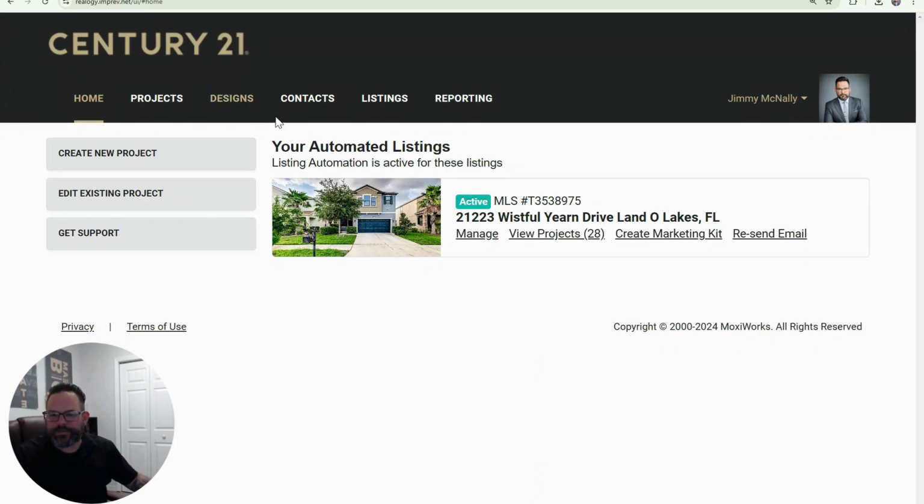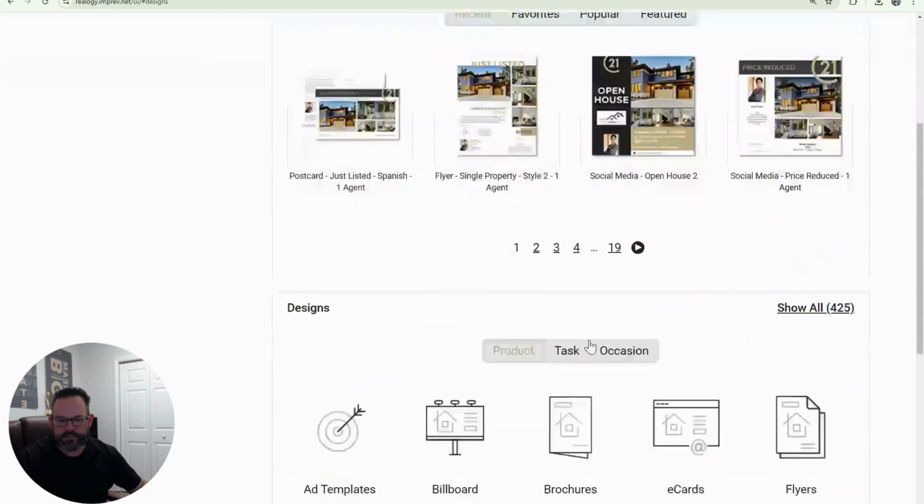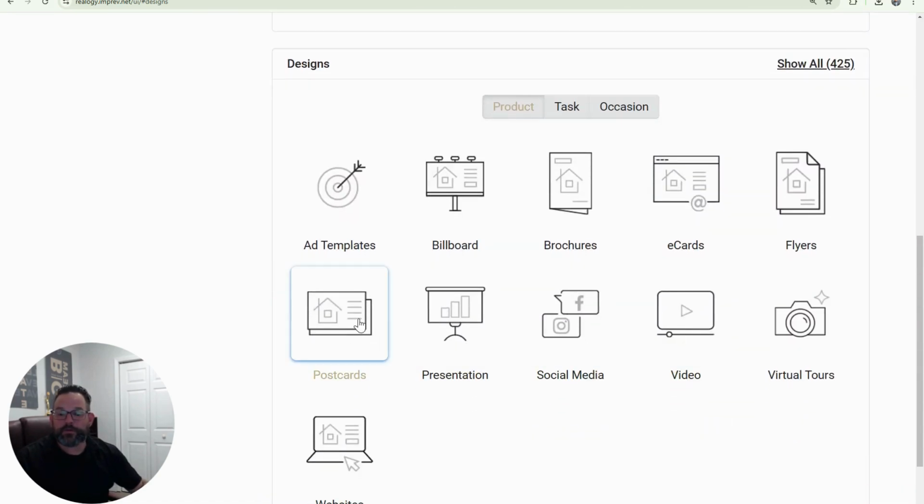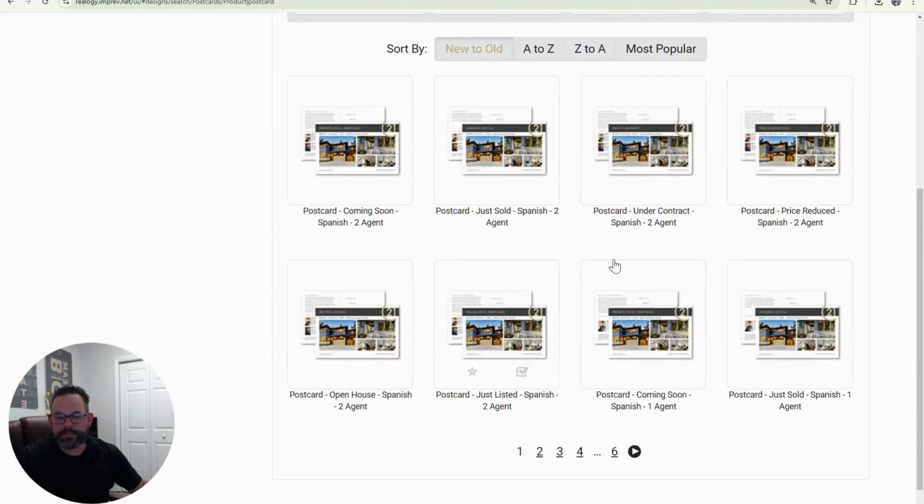Let's go ahead and look at the designs here in Moxi and Press. One of the things you're going to notice, just like with all the other projects, as you scroll down, you've got a lot of different options you can look at. In this case, I want to go to postcards. There are 6 different pages full of postcards, everything from Spanish to English to coming soon to just listed, sold, open house, you name it, it's available in there. And you can also change whatever it says anyways.